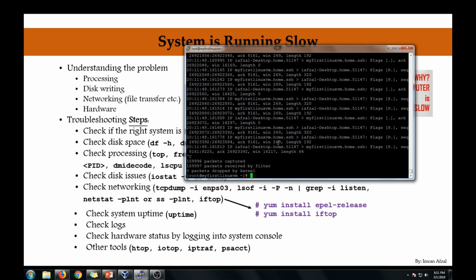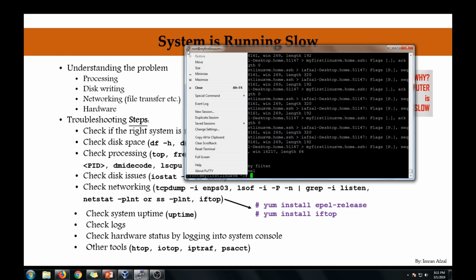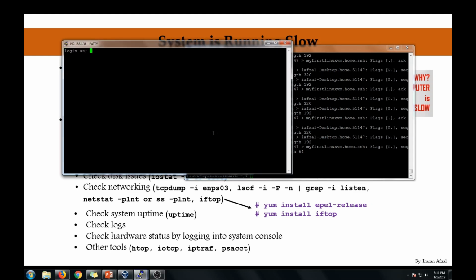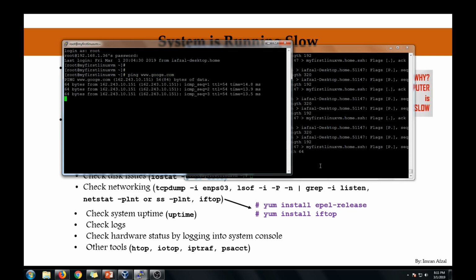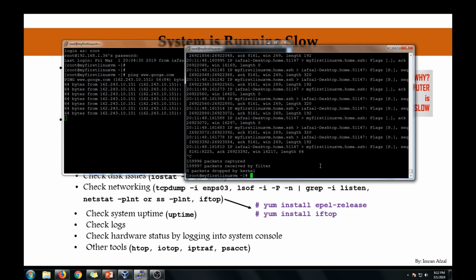So if I just close this with Control C, and open up another window. By the way, you have to be root to run most of these commands, so always log in as root. Now if I try to ping, let's say, www.google.com, it is pinging, but as it's pinging, I could check this traffic on my tcpdump. So let's grep for, let's say, Google.